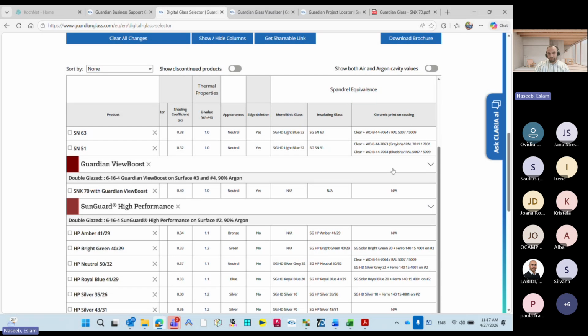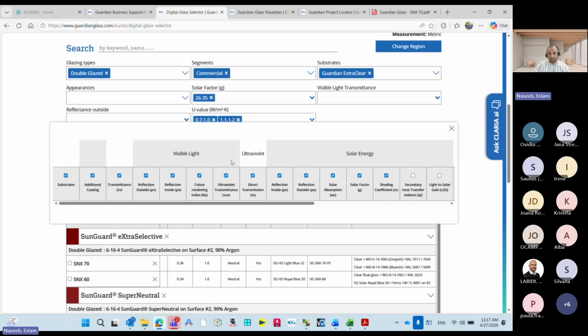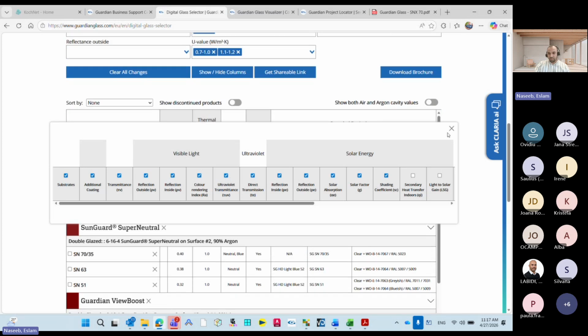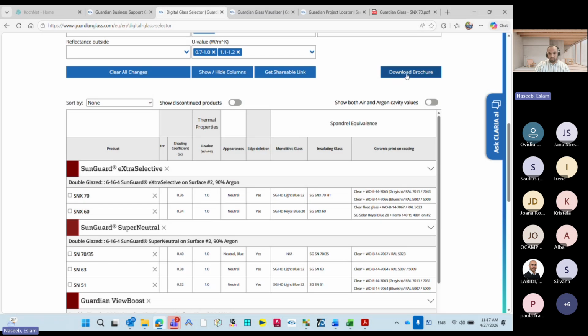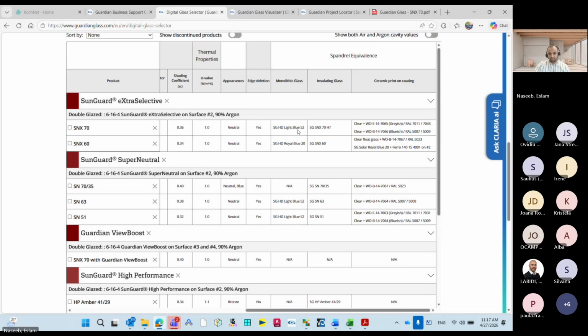Also, you have the option to show and hide columns by clicking here and then deselecting or selecting the options you want to see in the table, and it will come with you when you download the file with the selection that you have. Also, you can get a link from these selections and share it with your customer, to see the performance of the glass.